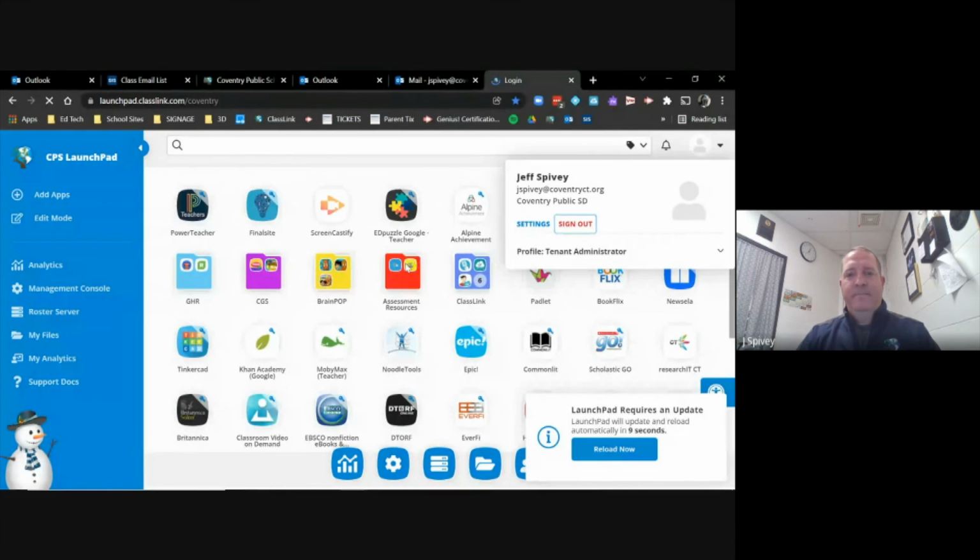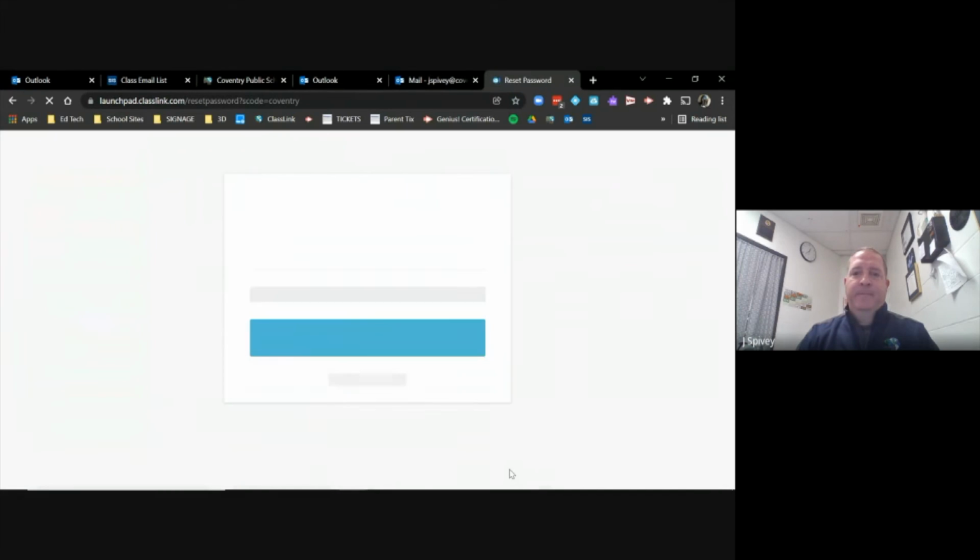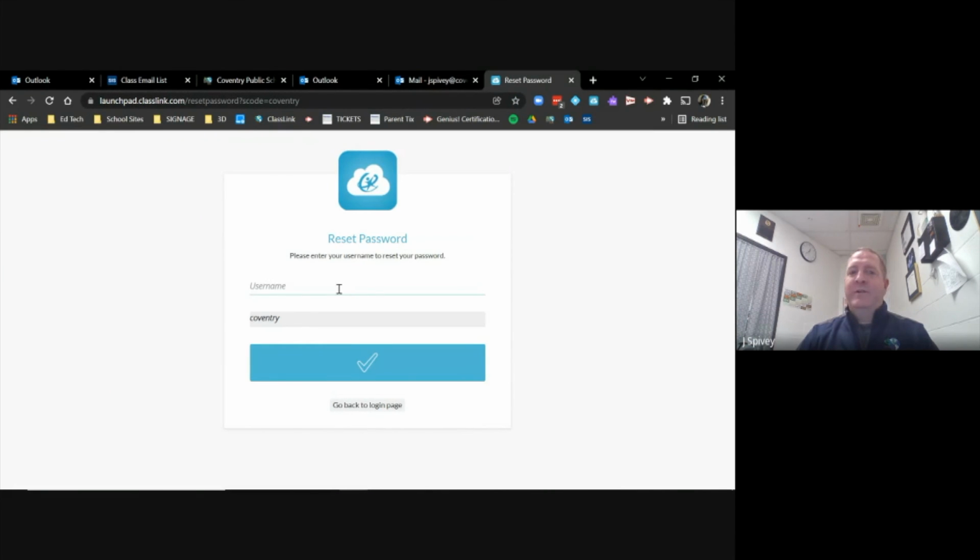once it's set up, at the bottom, help, I forgot my password, it's going to ask you to put in your Coventry username. So jspivey@coventryct.org. I click that check mark and it's going to say, how would you like to recover your password? Would you like a text message, email, or would you like to answer the security questions? Then if you've set that up, you tell it what you want to do and it'll reset your password.